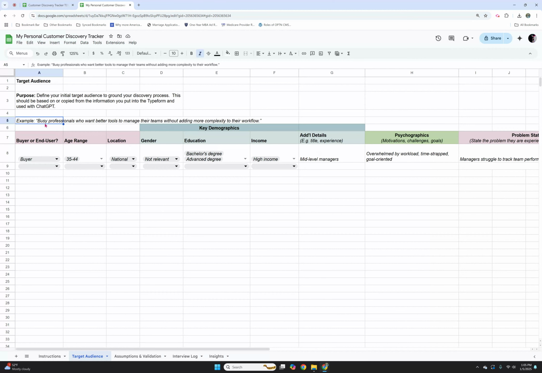And so just so you follow that example along, we're going to pretend like the problem statement we're working on in the target audience are busy professionals who want better tools to manage their teams without adding more complexity to their workflow. So that is who we're focused on. So if we were filling out this tracker with that example as our focus, then you would come to the buyer end user. So this is, are we defining the buyer or end user? You have a drop down. You can select buyer, end user, or both. So in this case, the buyer. You can select the age range. You can check multiple ones. Location. Is this a local concern?